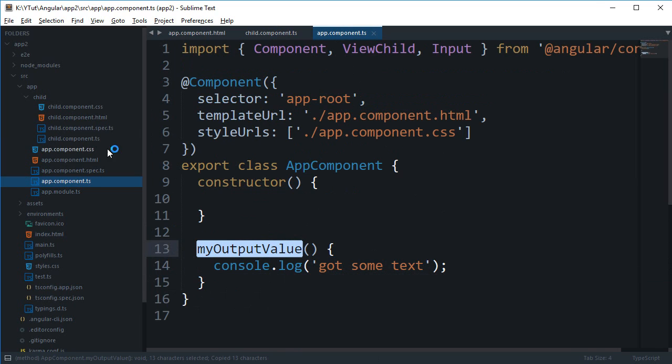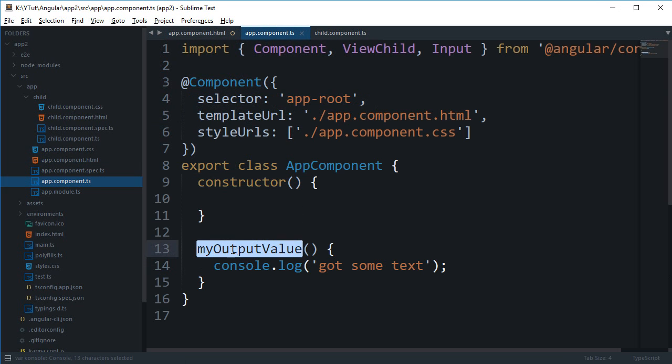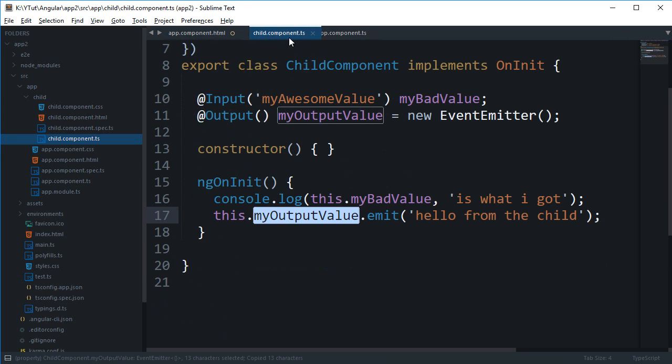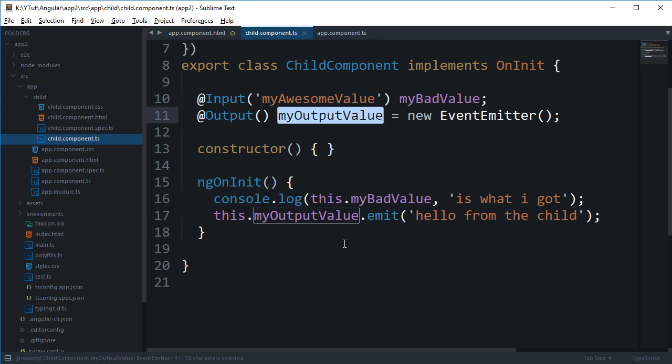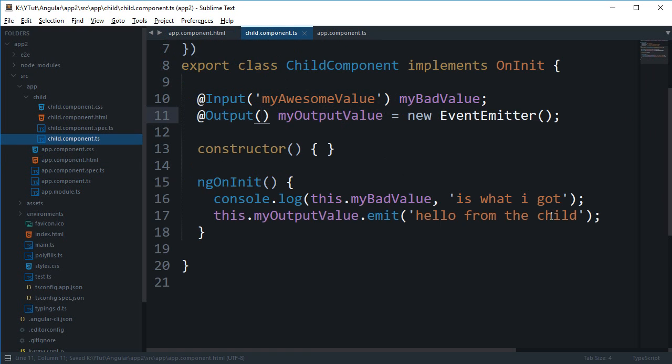Well, to listen for this, what we need to do is just right here where you're passing this, you can register for it. myOutputValue is, and actually it might create a confusion, so we can just change this to awesomeMethod right there. So this value right here, myOutputValue, and the child component EventEmitter value should match if you are not passing anything in the parentheses. So I'm going to say this is awesomeMethod, and finally we can pass in the event object, so we actually get the data which is being sent from this emit method.